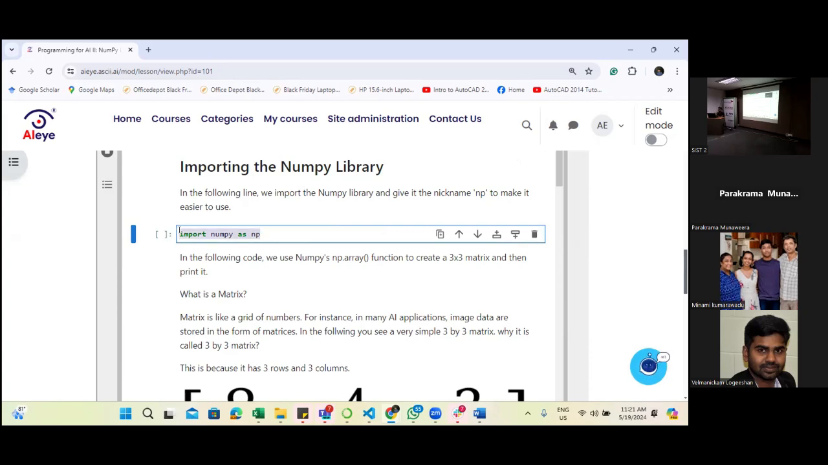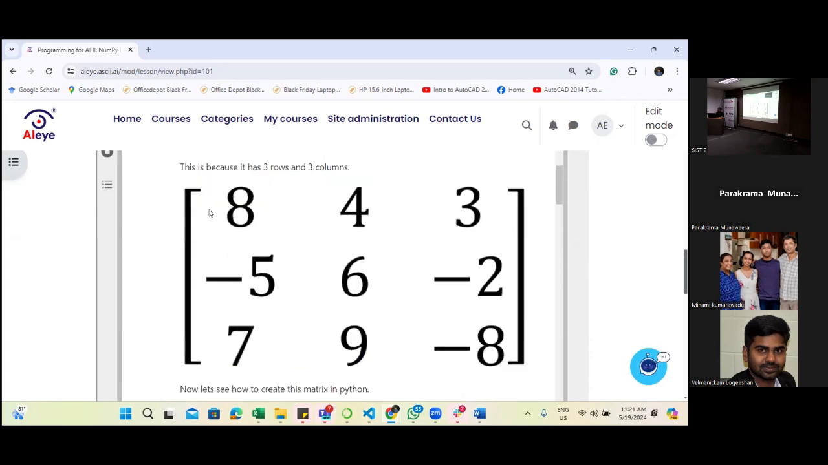This is going to be an important library. In all the information, we are going to use NumPy as np, right? np is the nickname that I'm giving to NumPy. You can change this nickname as you wish, but it's not recommended, because when others look at the code, they won't understand. Even the error detection mechanisms in code editors will not understand, because that is given by this np name. Okay, all right. So now if you see, this is a matrix.